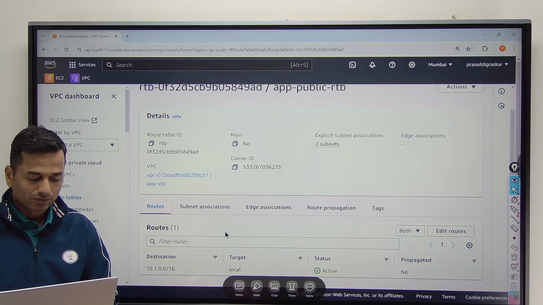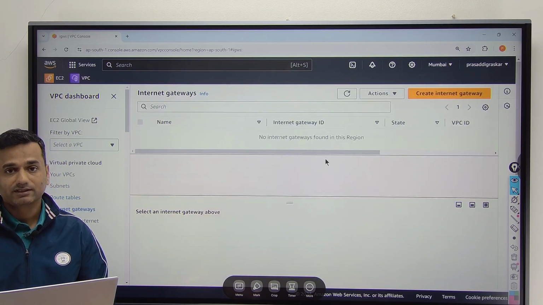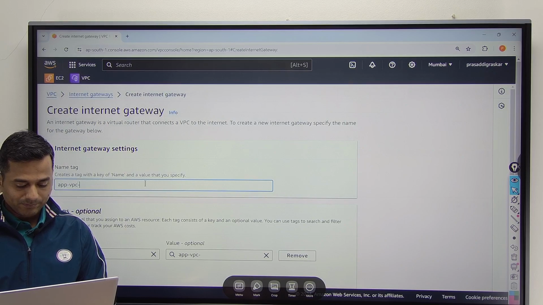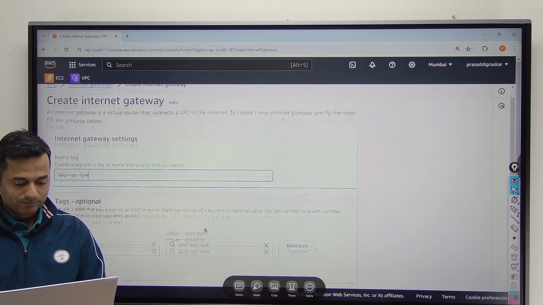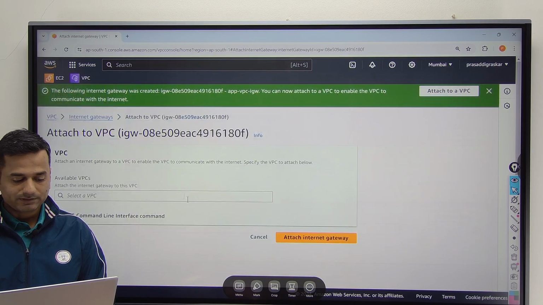So go and create the IGW. You have to first create the IGW and then you can add a default route. Create IGW, name it app VPC IGW. Create IGW, then attach it to the VPC, app VPC.